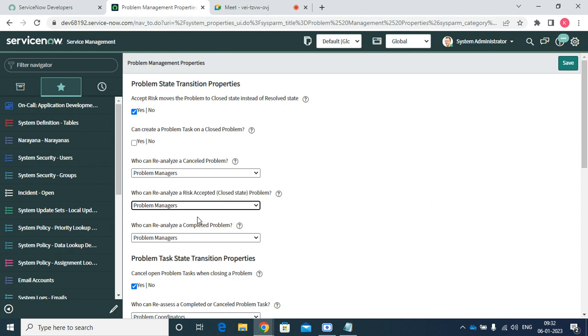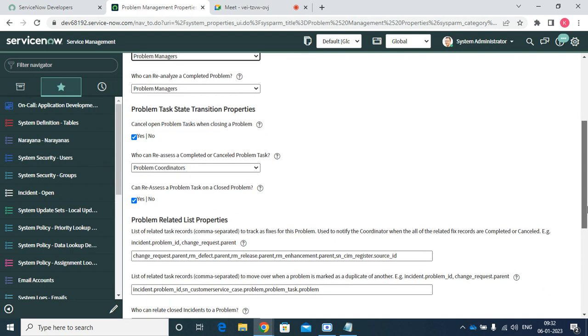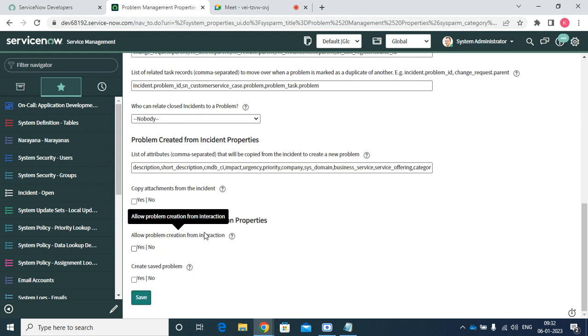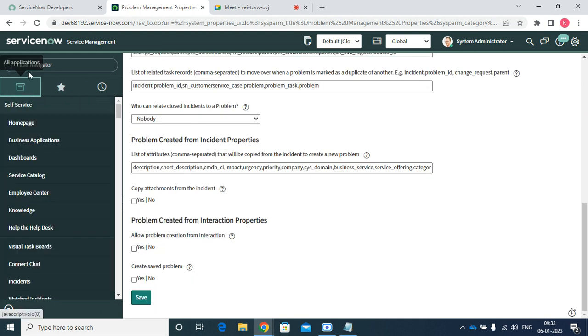That is not the program manager. Sorry, the problem manager. Who can reanalyze a completed problem? The problem manager can reanalyze it. Problem state transitions, what we can do, and who can reassign, complete or cancel a problem task? The problem coordinator for the same thing. So this is the basic thing. I'm reminding you we don't require it. And now I'm going to the problem.